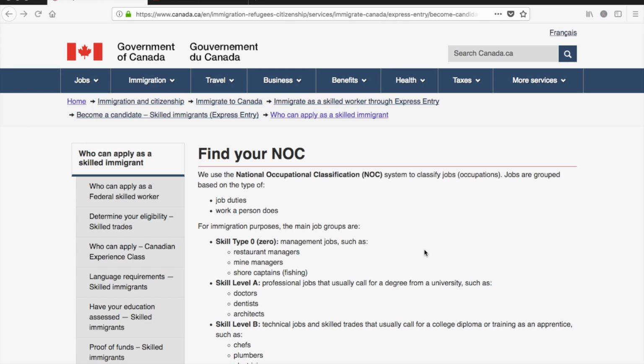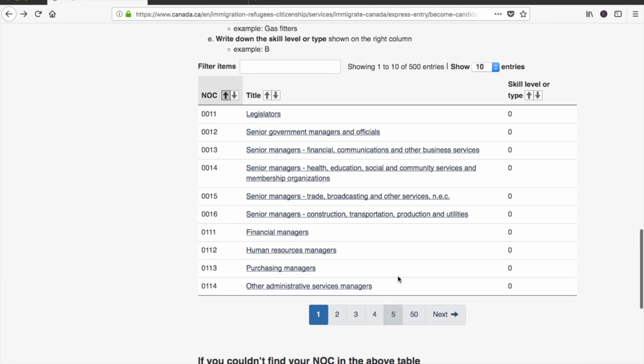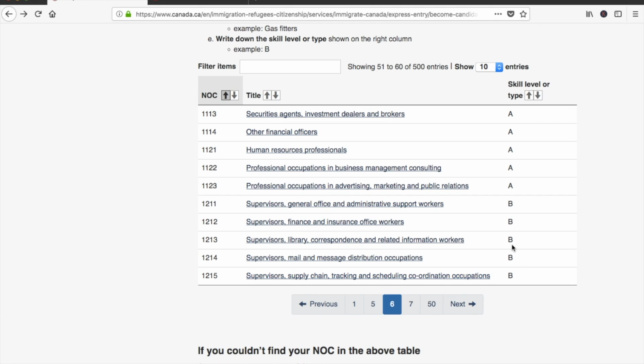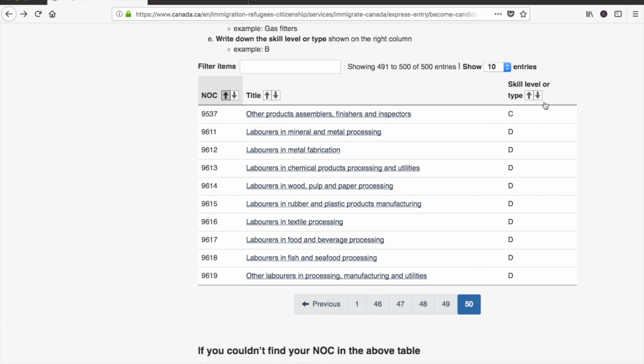Alright, so we are here on the official website of the Government of Canada, and this is the NOC page. This link I'll provide in the description box below. If you just scroll down here, you'll find a list of the NOC codes mentioned over here. The titles are also mentioned, and the skill level is also mentioned here. So these are all skill 0 in the starting. If you just go ahead, you'll find skill A, probably you'll find skill B as well. And going ahead, you'll find skill C and skill D as well.